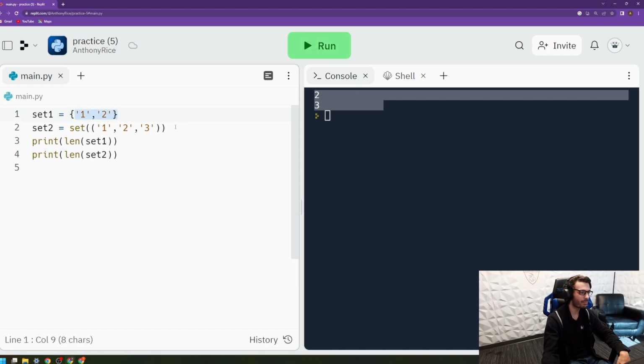So 2 in this one, 3 in this one. Now, again, going back to what makes sets very different than other data structures is that you can't have any duplicate elements. And that's something super important to keep in mind in sets. So if I try and put a 1 in here, for example, like a string 1, print another string 1 here.